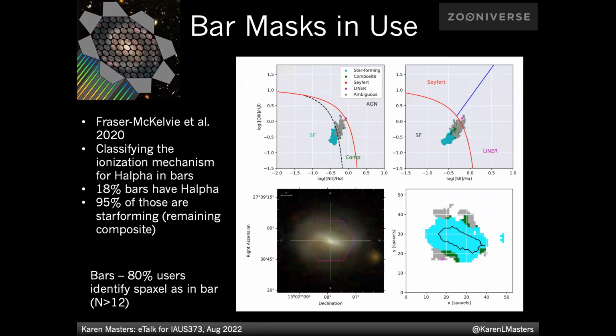Amelia also did this other piece of work using the bar masks, where she's looking at the ionization classification of H-alpha flux in bars, and also how much H-alpha flux there is present in bars, which is an interesting piece of work.